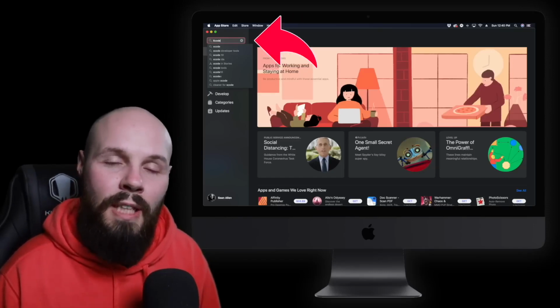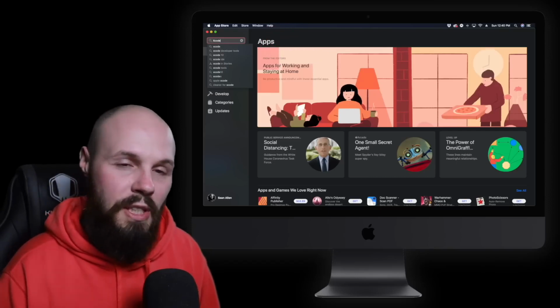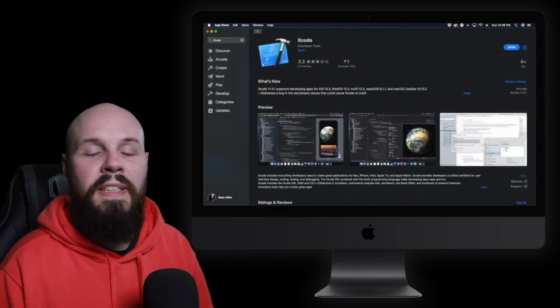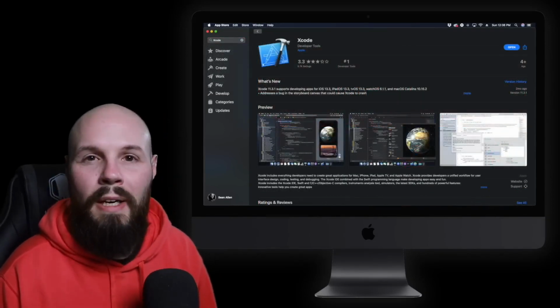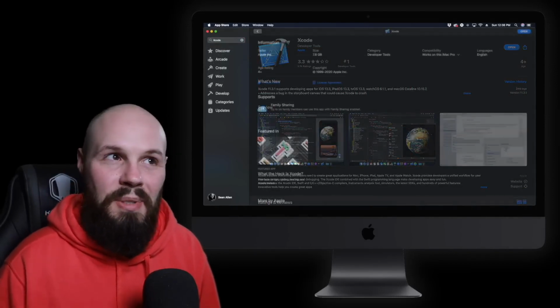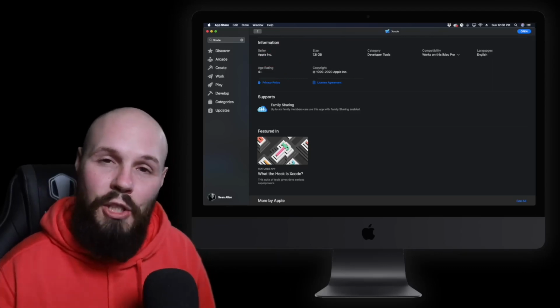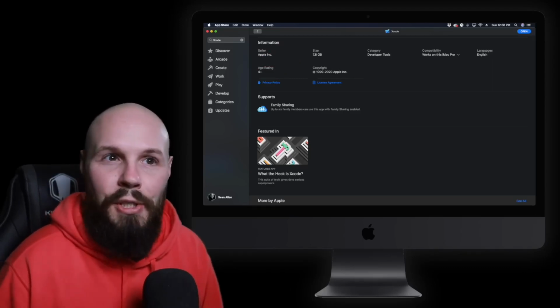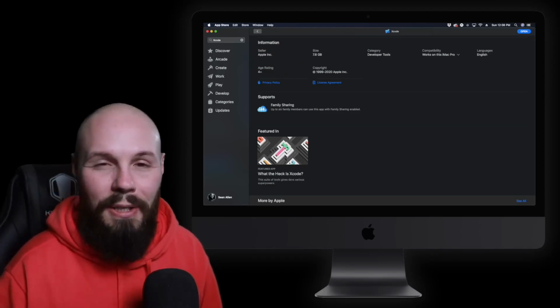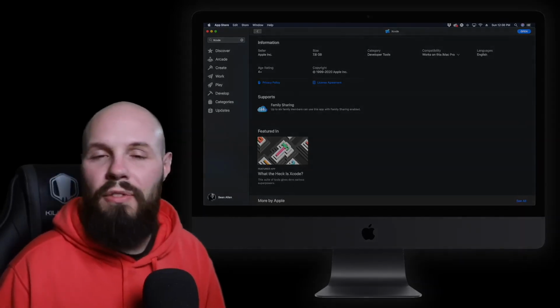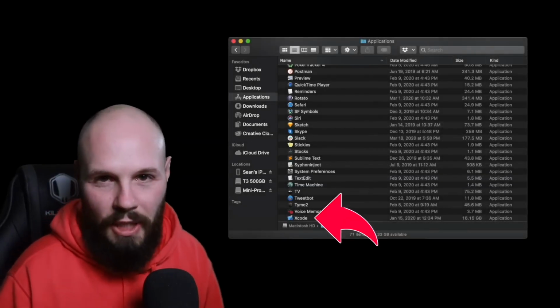In the upper left here, type Xcode into the search and you'll see it pop up. Click on Xcode to open up the detail page to see a little bit more about it. Now, as you can see down here, it is a 7.8 gigabyte download. So it is a very large file. Make sure you have enough space for it, and make sure you've got about a half hour to download it, depending on your download speeds. After it's finished downloading, you should see it in your applications folder.